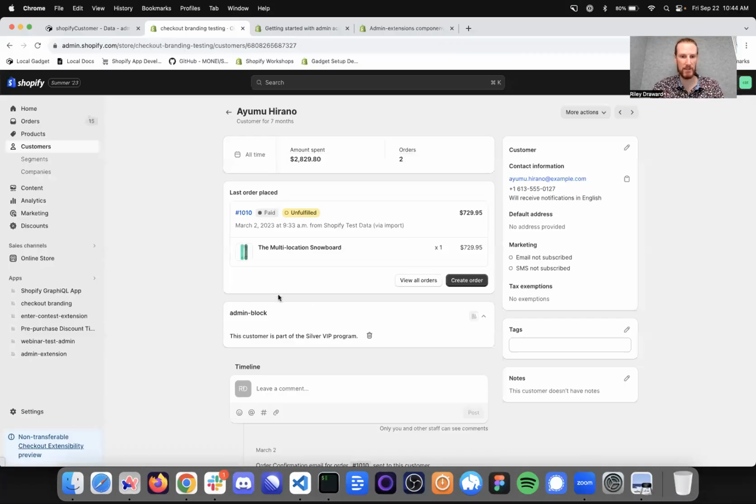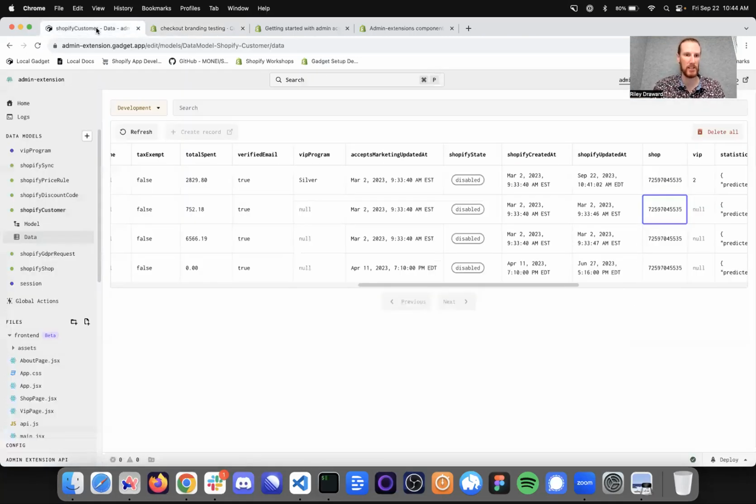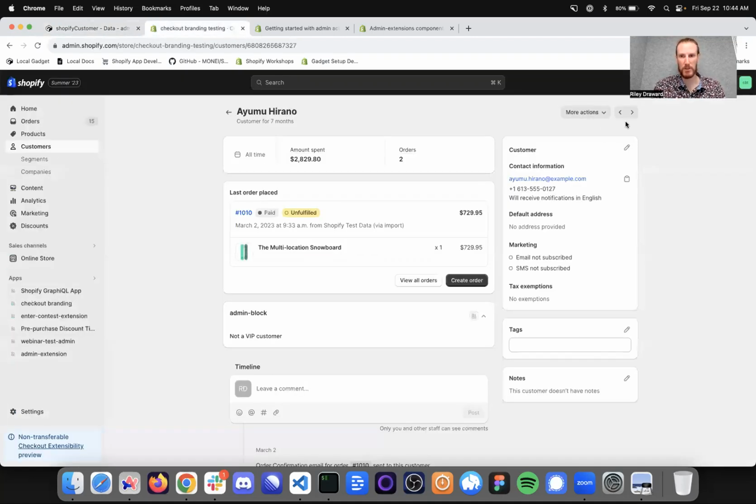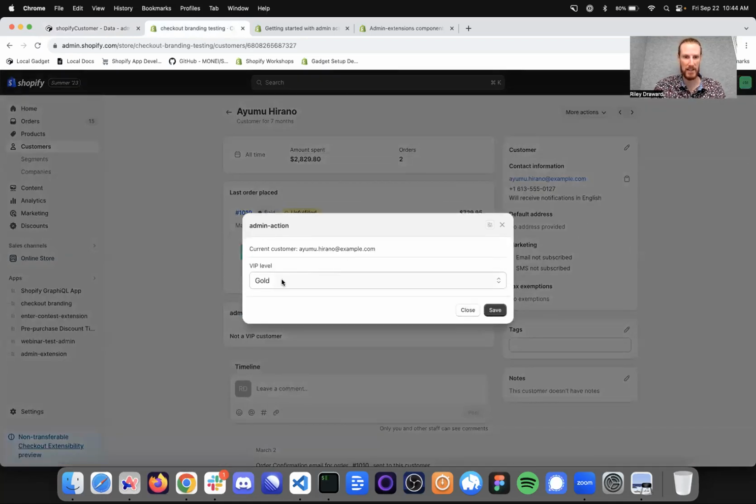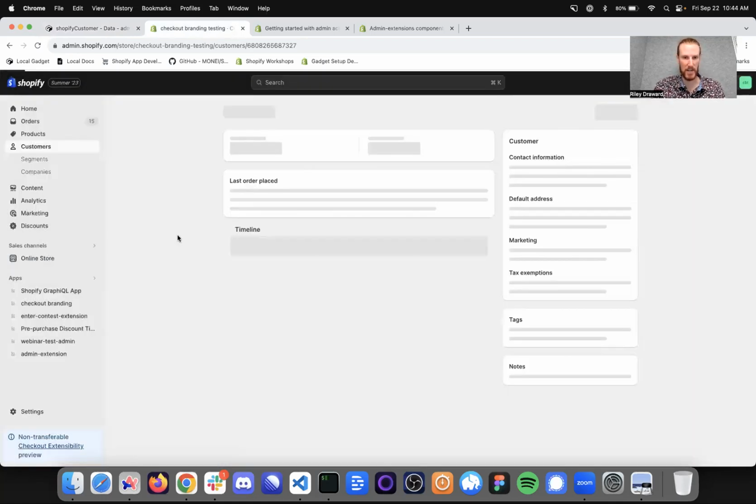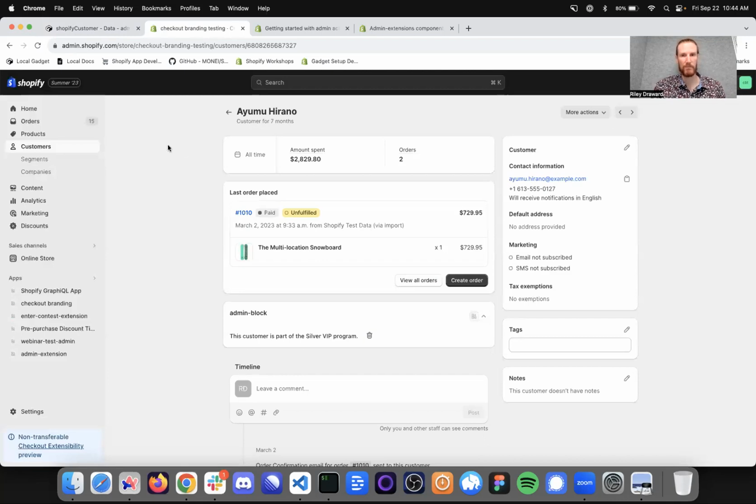So let's go ahead and test this out now. So I was able to add a customer to the Silver VIP program. If I press delete, they're no longer a VIP customer. And if I go back to Gadget and refresh, we see that VIP is null, VIP program is null. So I'm going to go ahead and re-add to a program. I'm back to Silver here. Perfect. So this is kind of the end of our app build.